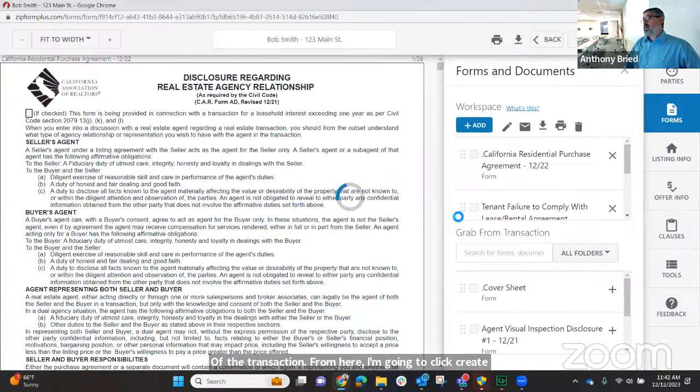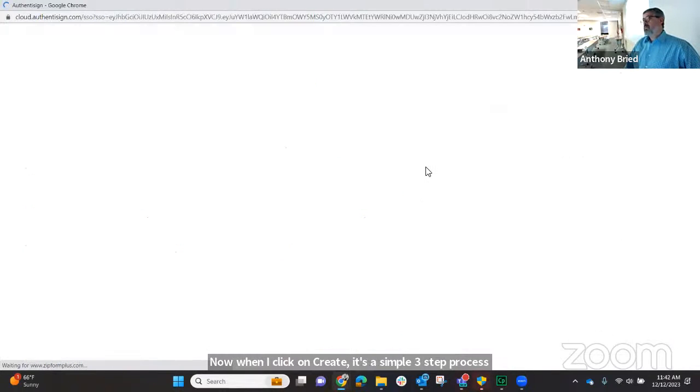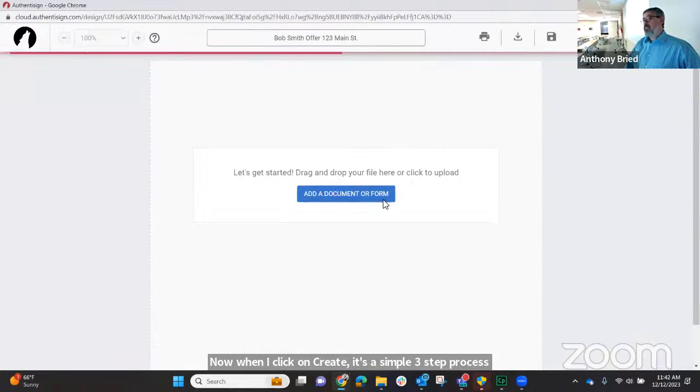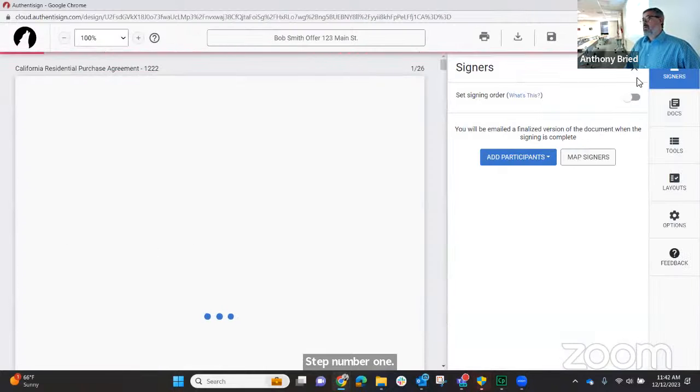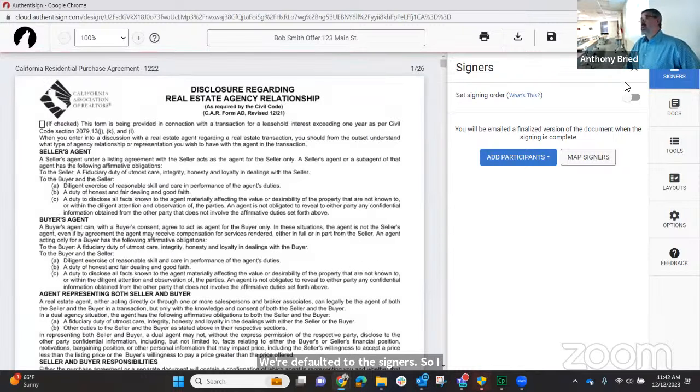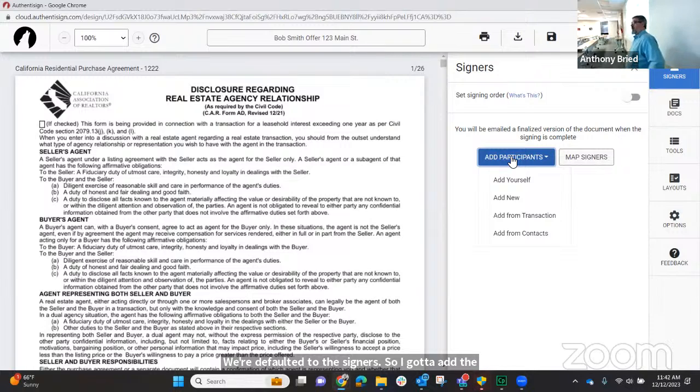Now, when I click on create, it's a simple 3-step process. Step number 1, when AuthentiSign opens up, we're defaulted to the signers. So I've got to add the signers. Here, I'm going to add the participants. I'm going to add them from where?